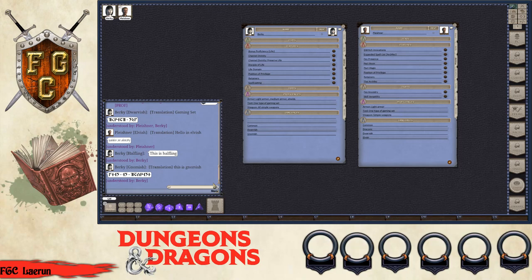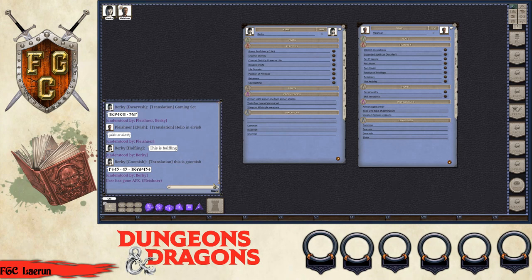Another thing you can do is, on your own profile picture, if you right-click on your own photo, you can set AFK, so that lets the DMs and the other players know that you're not at your keyboard.